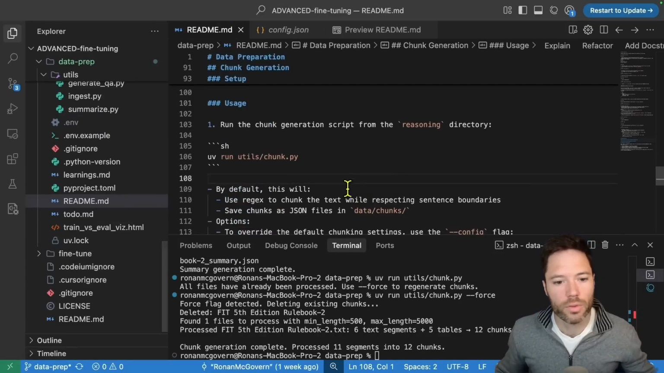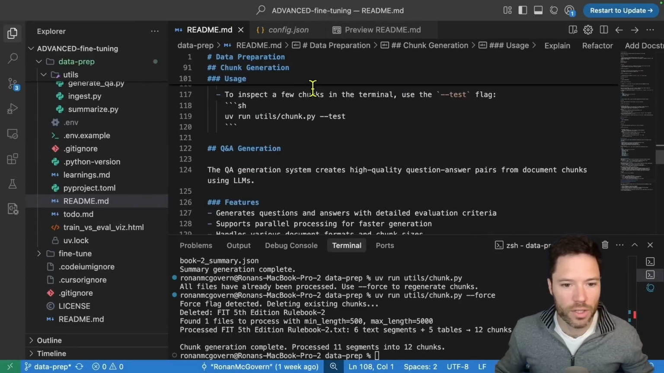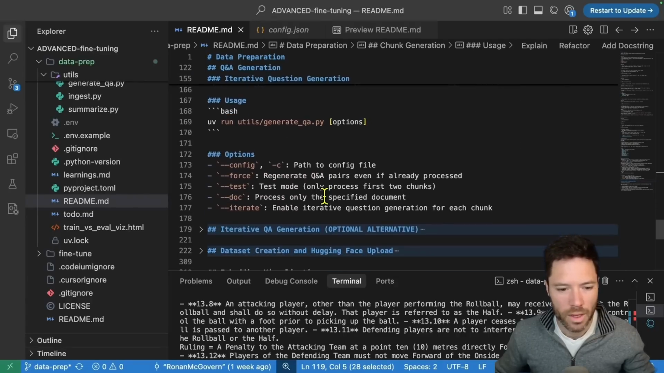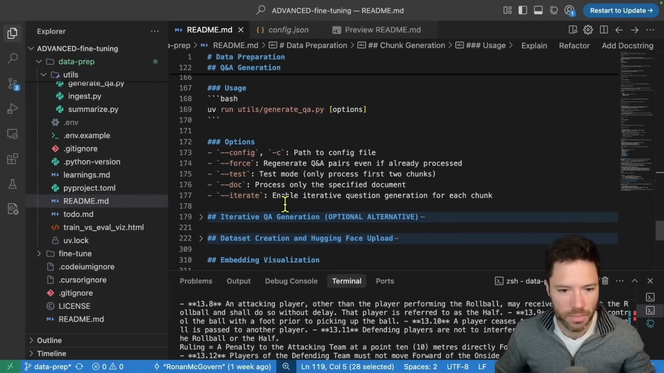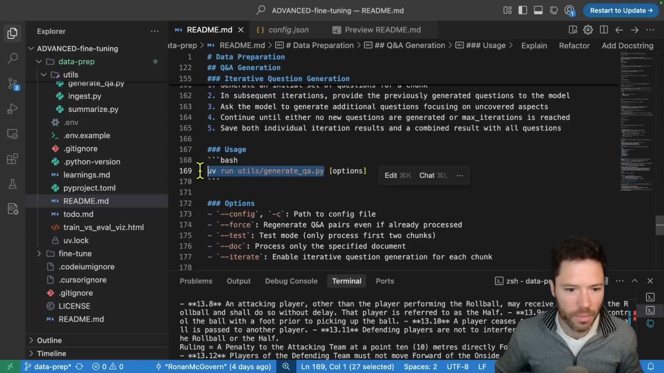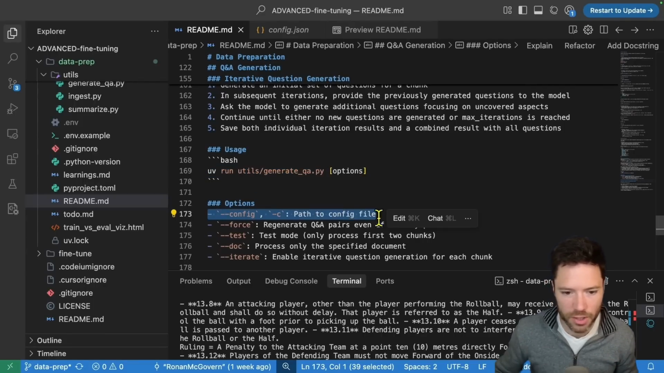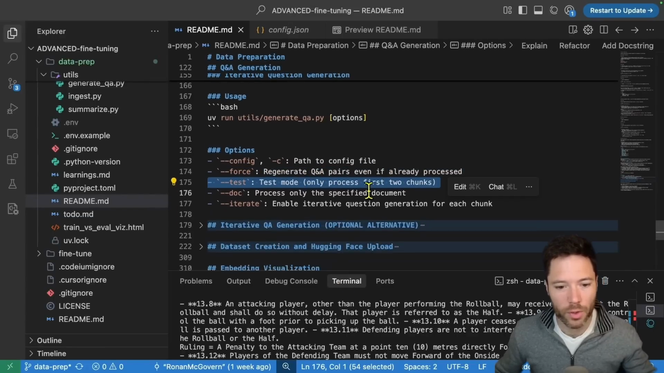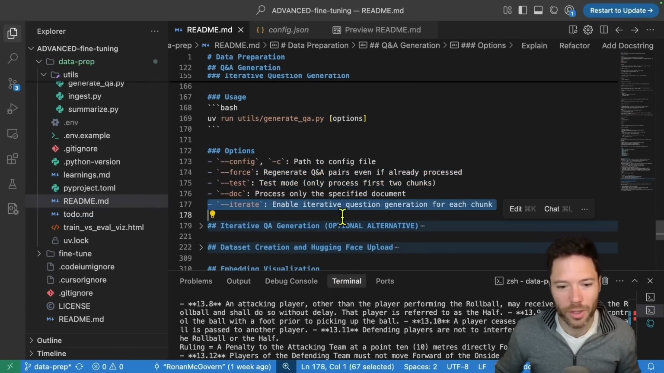All right, so we'll move now past the chunking onto QA generation. I'm going to go down here and find a script. So here we are, and there are a few options for generating questions. First, we can pass a custom configuration file. We can force regeneration. We can run in test mode. We can only process a given document. And we can also iterate.